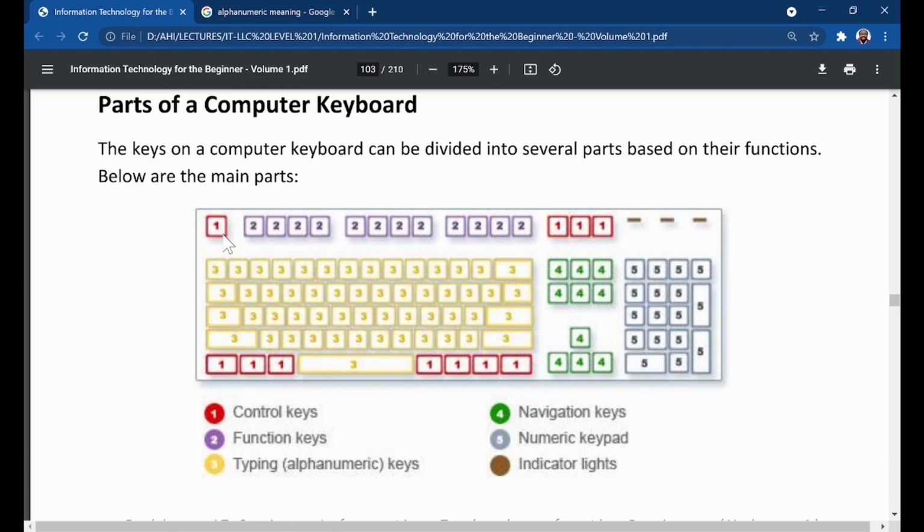Now, the number ones, you can see them starting here. 1. You can see other set of ones here. We have other ones here, and we have some here, right? How many ones can you see? Who can count for me? Are you sure? 11. So we have 11 ones, and the ones are all called what? They are called control keys. So anytime they ask you to locate the control keys, you need to know what the control keys are.